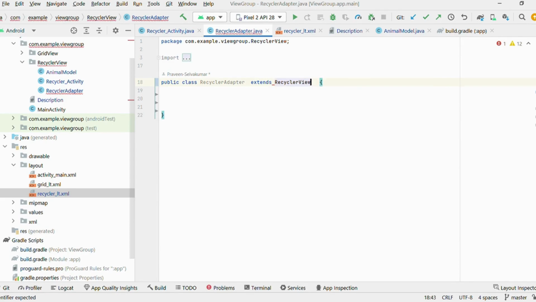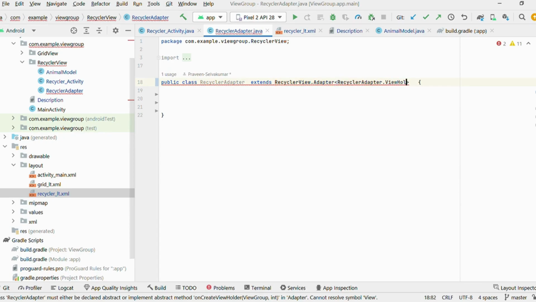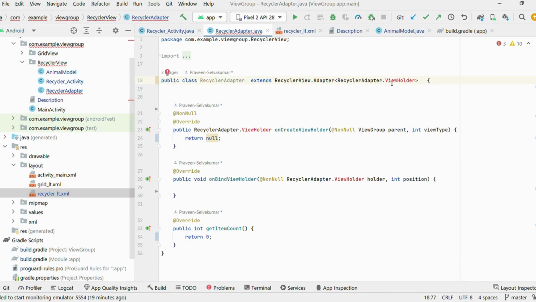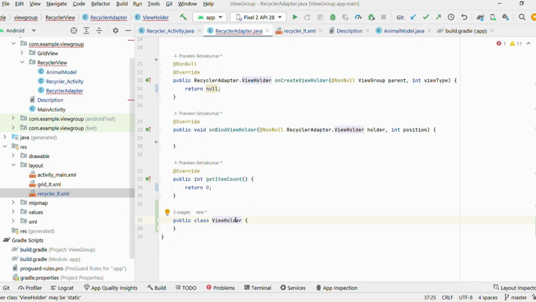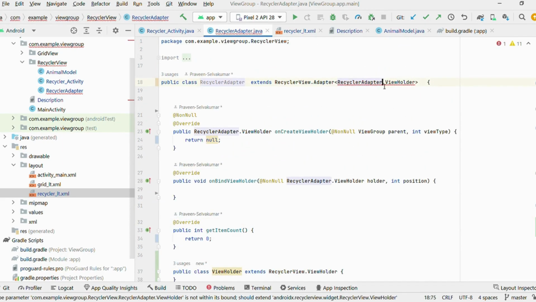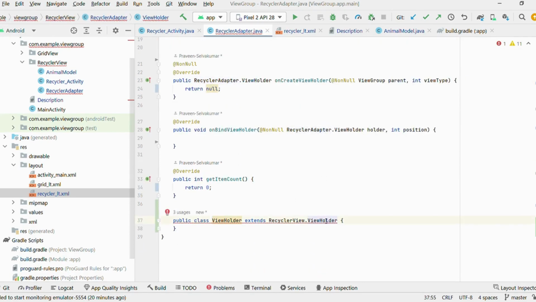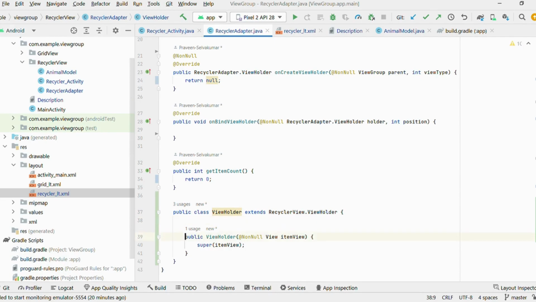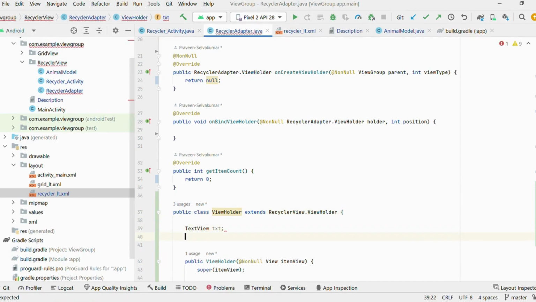I will modify the RecyclerView adapter, RecyclerView.Adapter, and then it will extend the recycler adapter. We want to create a ViewHolder to hold all the widget UIs. Then we'll create a class for the ViewHolder. The ViewHolder class is created inside the RecyclerView adapter, and then we'll extend RecyclerView.ViewHolder. We'll create a super constructor so that each and every UI widget can be called through it. There are only two UI widgets. One is the TextView, text, and then the ImageView, img.